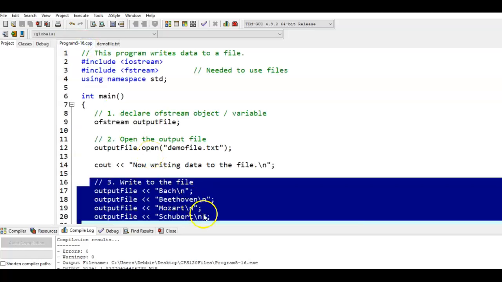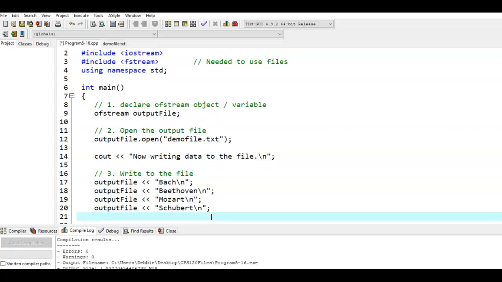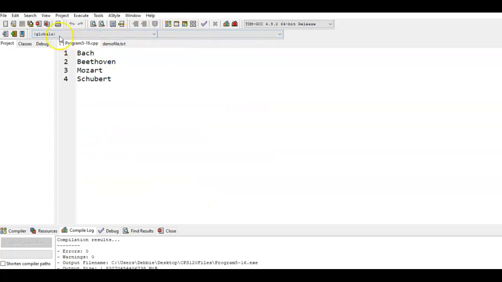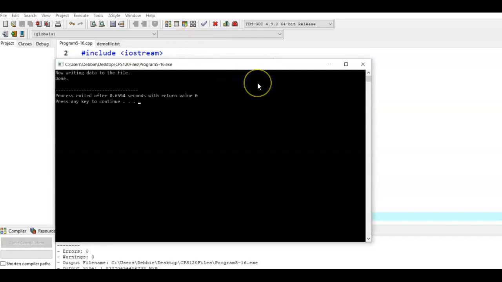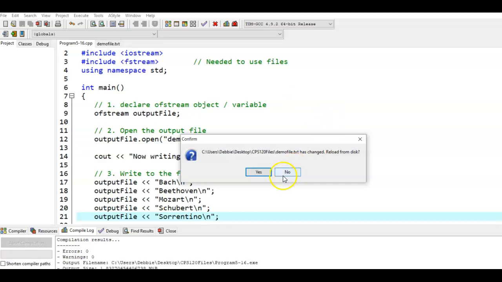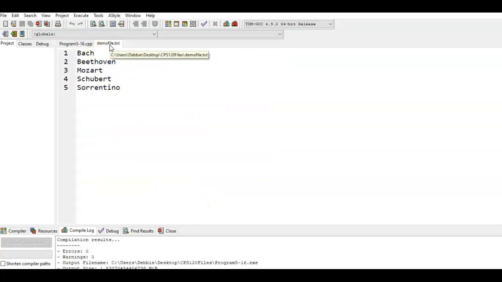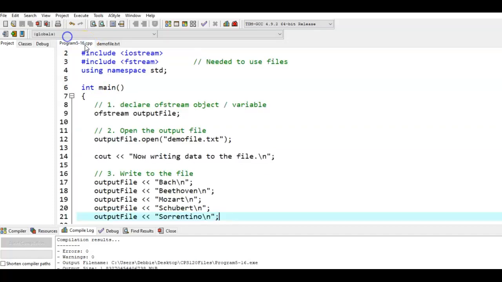If I come out here and let's say that I want to change something. Okay, well, that's a little ambitious of me to add my name to that list, but just as an example. And I run the program again. Now you'll see I've got 2 tabs here, the output file and my source file. So when I run it again, I'm going to get this message, demofile.txt has changed. You want to reload it from the disk, and I'm just going to say yes, and all that's going to do is reload what's happening in my tab, and now you can see Sorrentino is at the end.